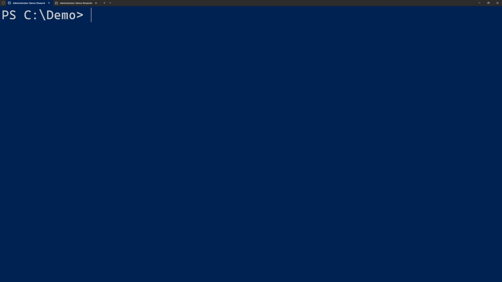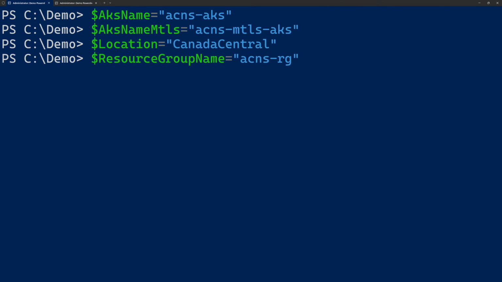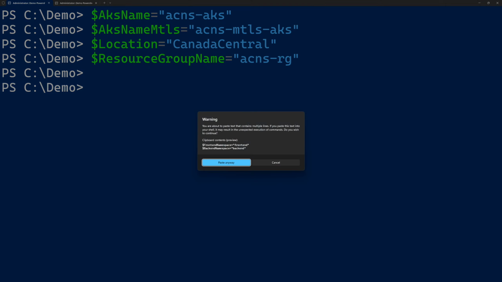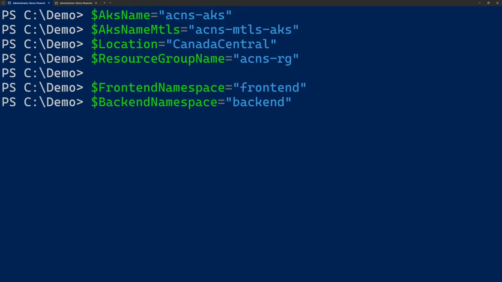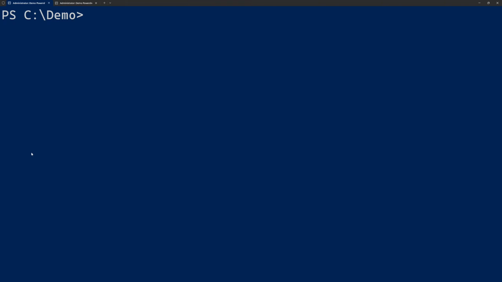All right, here in the terminal, let's define a couple of variables. That's the name of my AKS cluster, the location, and the resource group. And you can see we have here a second name for a second AKS cluster because there are some incompatibilities, and therefore we will create a second cluster, and I will tell you all about it once we reach that point. Then we're also going to use two namespaces. So one namespace for the front end, one for the back end. And that's everything we need to set up.